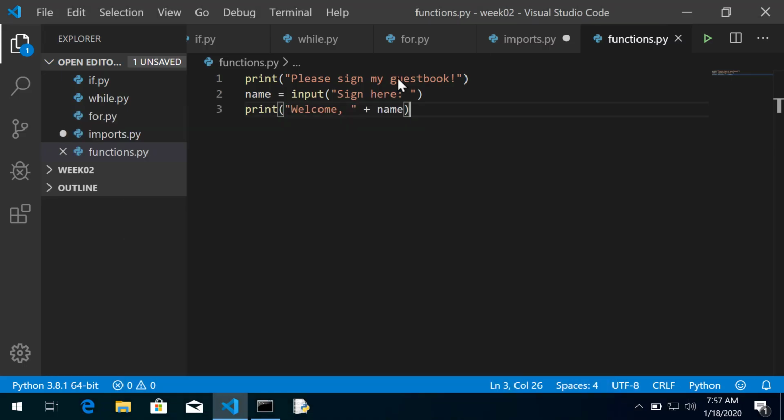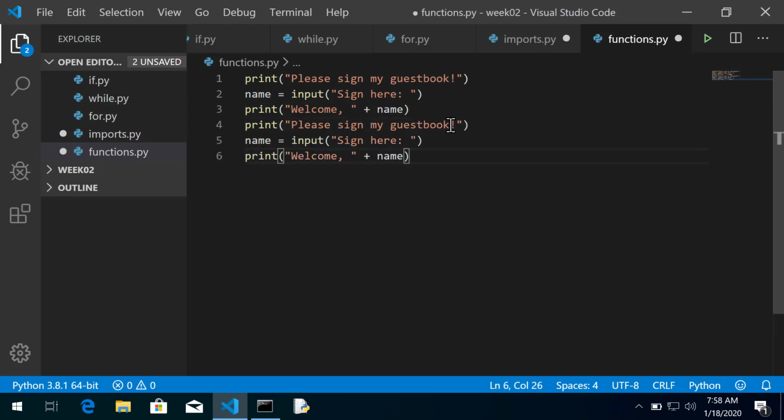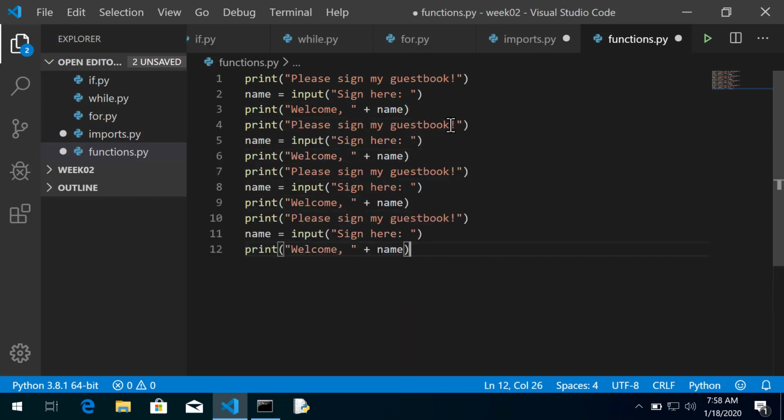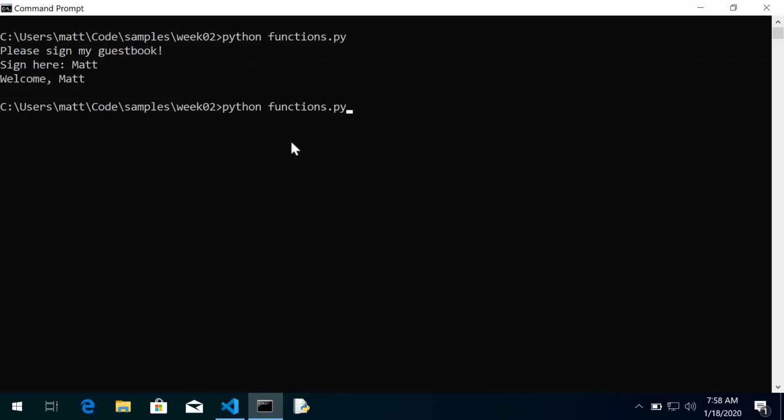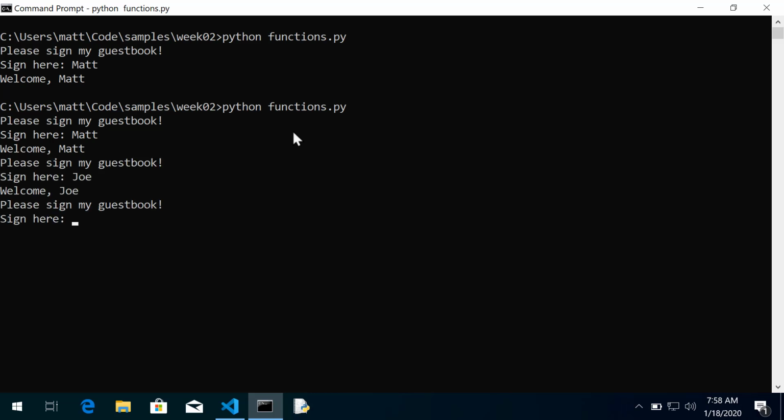If we go back to our code, let's say we want to do this multiple times. Well, without functions, we would have to repeat this over and over again. So if we save this application and run it again, we're asked to sign the guest book, we sign it, the next person signs the guest book, and so on. But as you can see, it gets a bit untenable to keep repeating code statements that could be reused through a function.